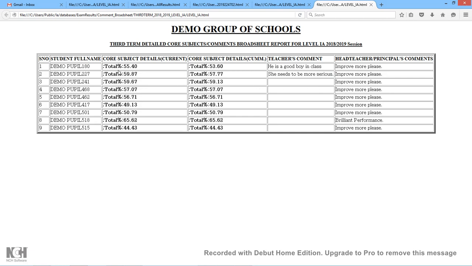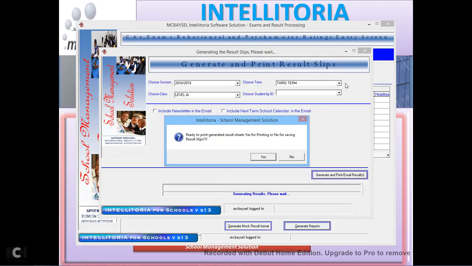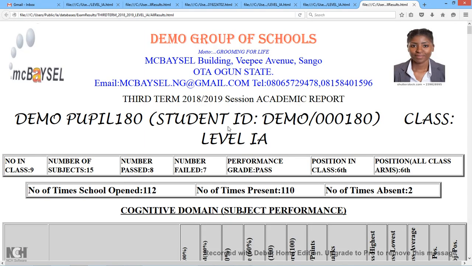So we can see the summary score for each of the child, and the corresponding teacher's comments and the teachers' or principal's comments, all on a sheet of paper. So this can be printed out, and we can then make necessary correction before we finally print the results. Ready to print generated result sheet? We can say yes here, so that we'll be able to see our results.